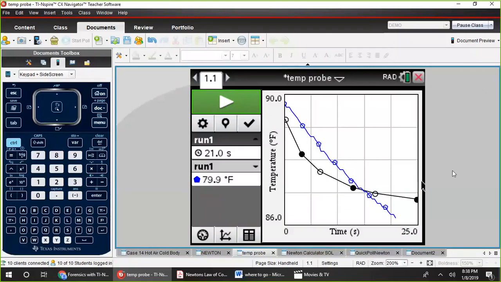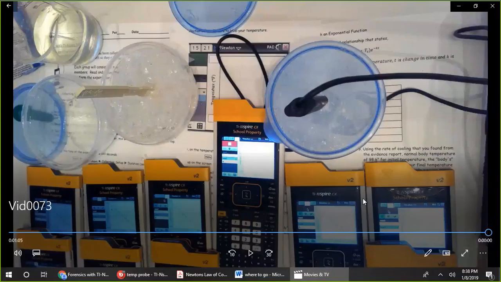In the flipped classroom, students watch a short video similar to the one that I'm going to show you.